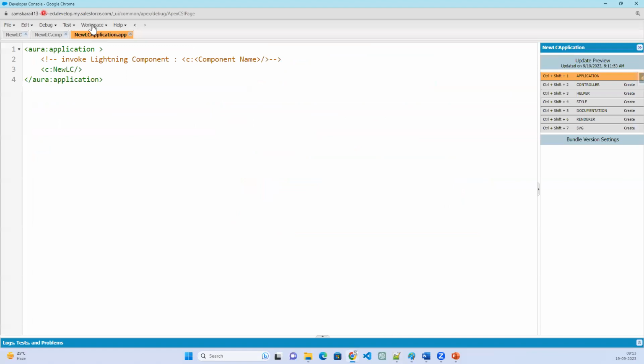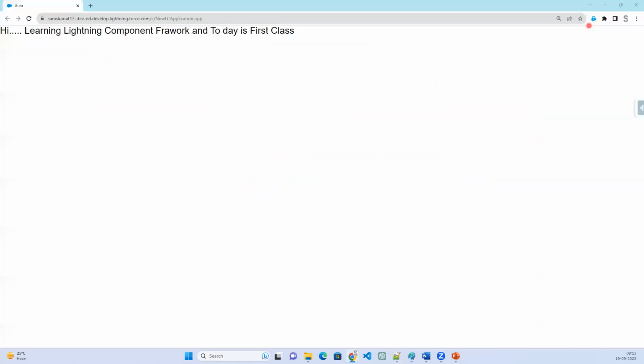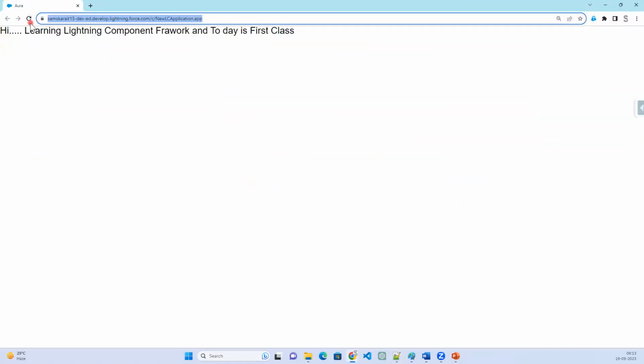So here we have a Lightning component, today is first class. That's the same information I can see here, right? But the text that I have written in the component is in 4 lines. But by default, everything will be displayed in a single line. By default, it is going to display everything in a single line.